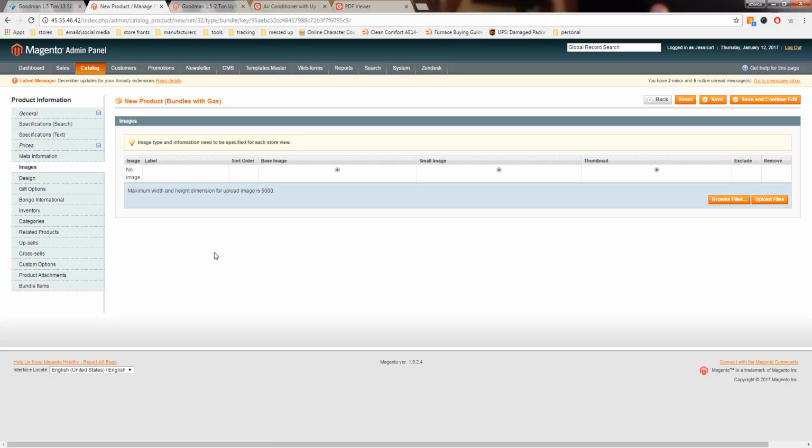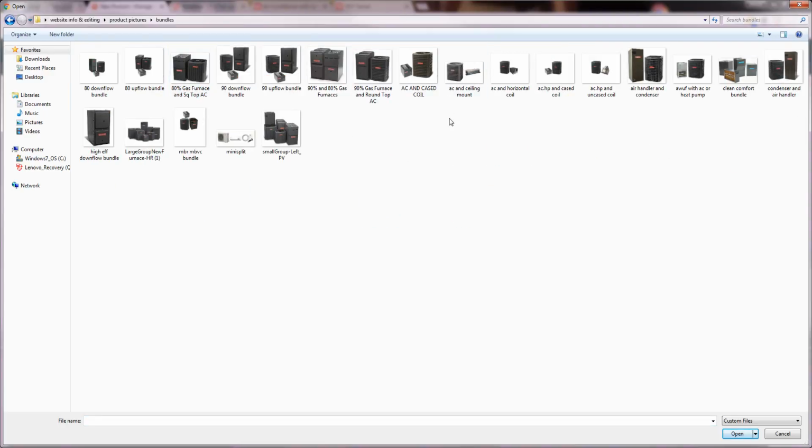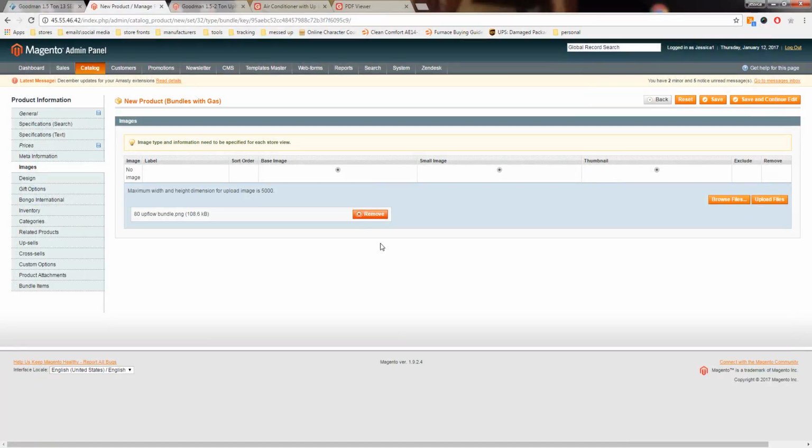Now with images, we need to do a bundled group picture, and then we also need to do pictures of each individual product. The bundled picture is going to be the base, small, and thumbnail image. So browse files. I go into my bundles. We're adding an 80%, so it is an 80 downflow. Here's 80 upflow. This furnace is an upflow, so this will be the correct one that we need. Upload.